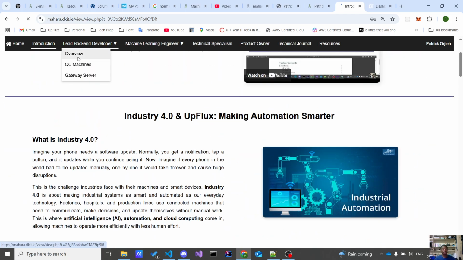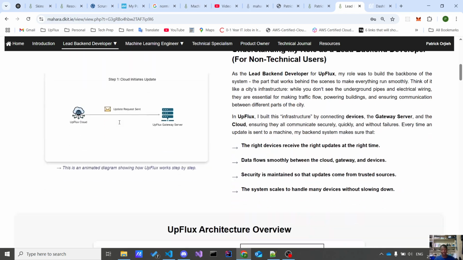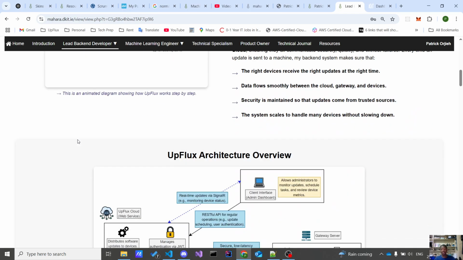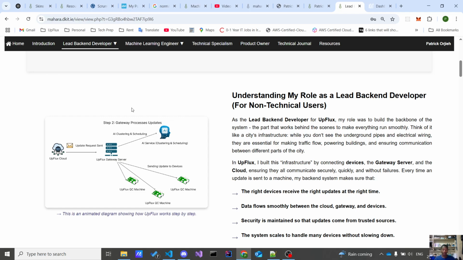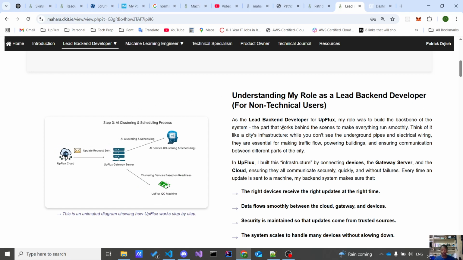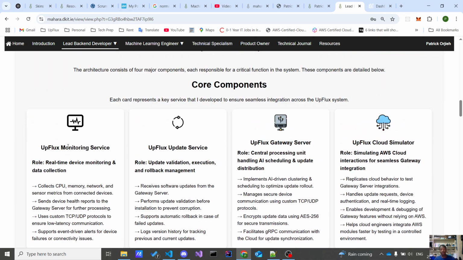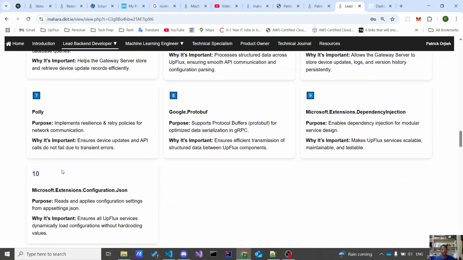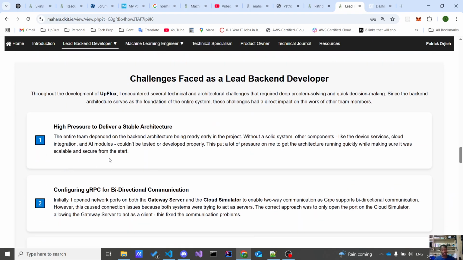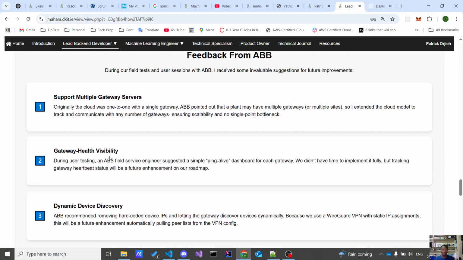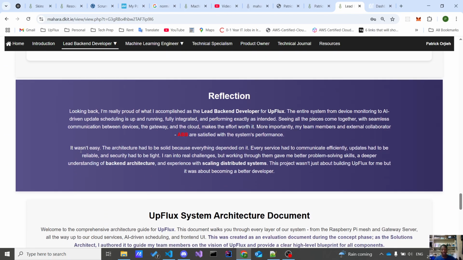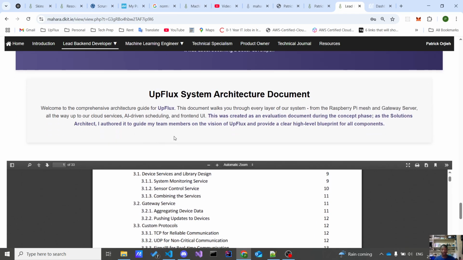And going forward, this is about my lead backend development page, introducing the Upflux architecture, giving a simple explanation for non-technical users to understand the role, as well as the main core components of the Upflux backend architecture and the challenges that I faced in this role, as well as the feedback I got from ABB and what I did going forward. And I did some reflection, and I have the document as well in this section. And then, like I mentioned in the lead backend page, there was a section for the core components.